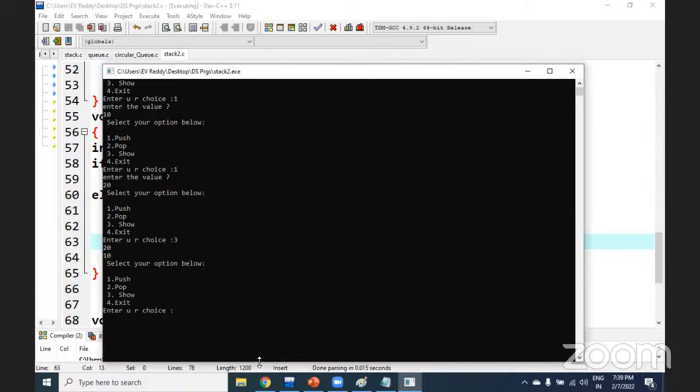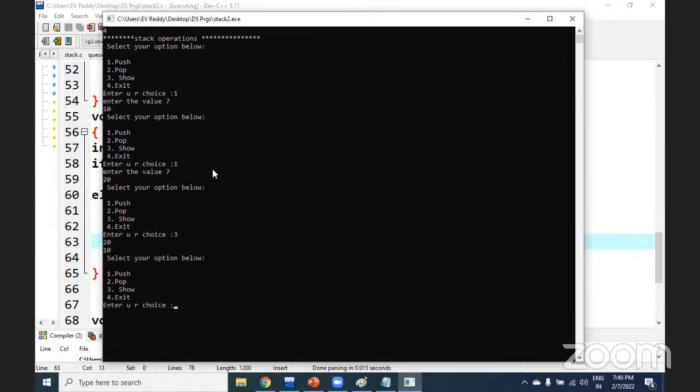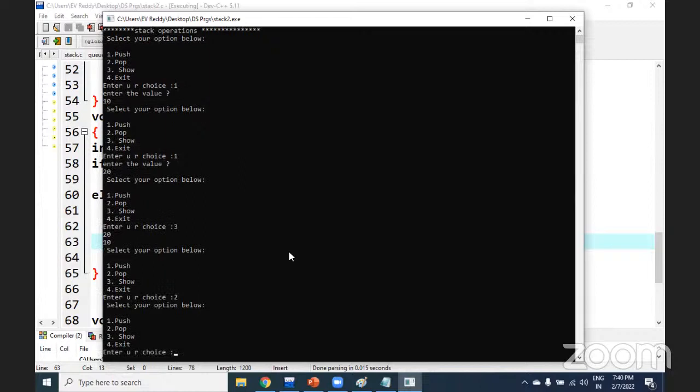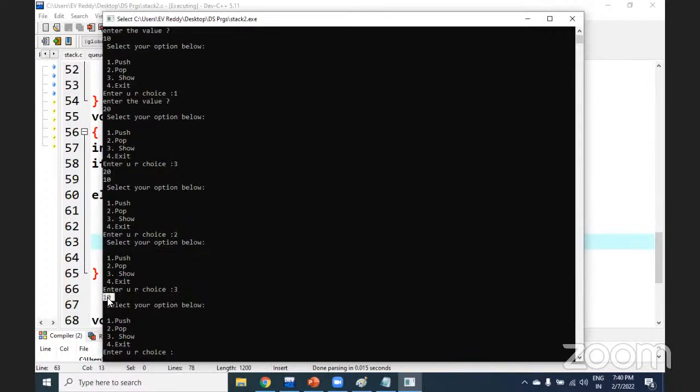Now we need to pop. We need to apply the pop operation, right? So now we have 20 and 10. I will select option 2. Enter your choice 2. By default, it will be removed. Whenever I say pop, it will be removed. How do you see it? When you show, then only you can say whether it is removed or not. Enter your choice 3. Now, what is your output? You have only 10. Do you understand? Previously we had 20 and 10. Whenever I select pop, it automatically removes the top one.